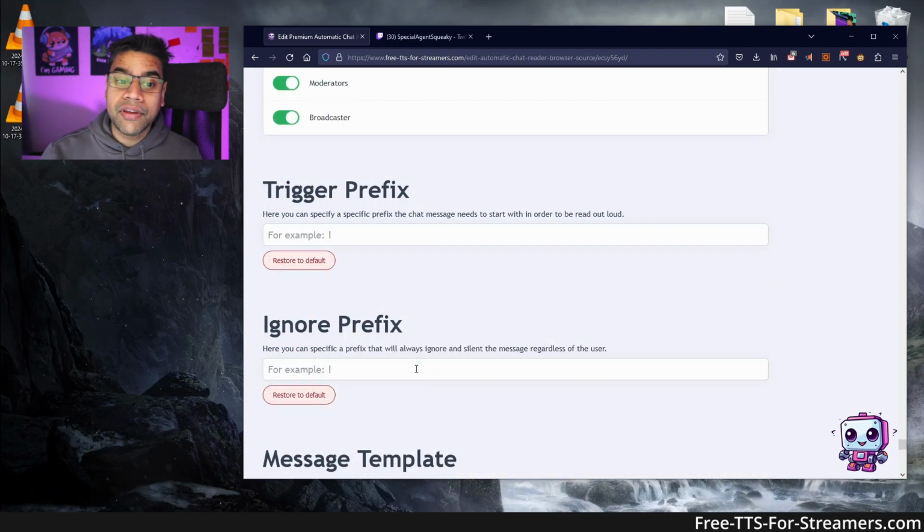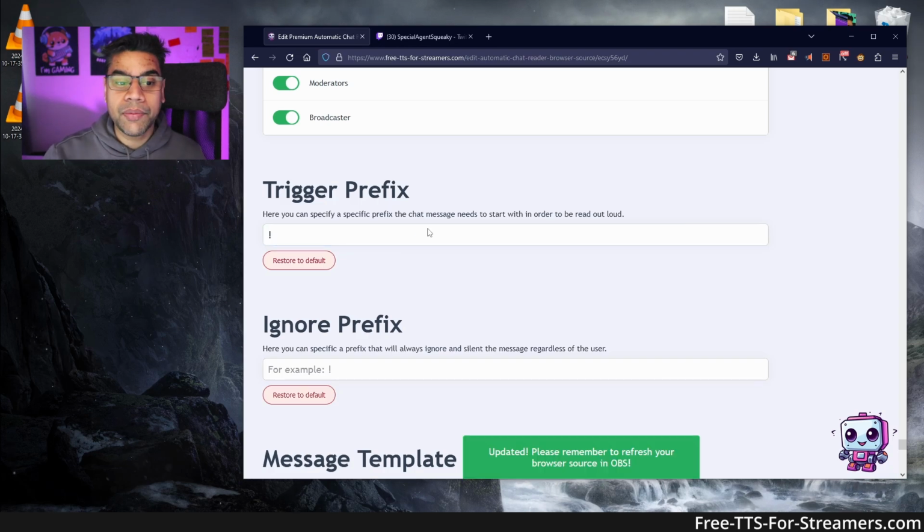The next setting is that if you want the TTS only to be triggered by a specific prefix, meaning if the sentence the user types in chat starts with a certain word or character, for example, an exclamation mark. Here you can specify a prefix the chat message needs to start with in order to be read out loud. So we can actually try this. So let me add the exclamation mark here.